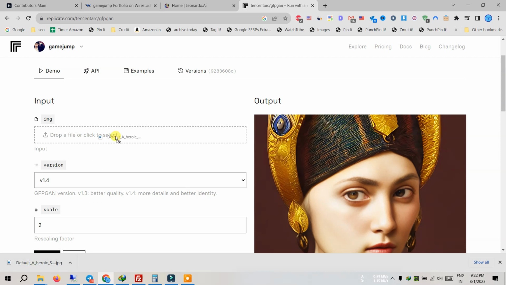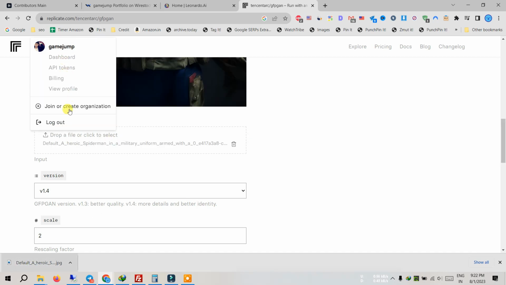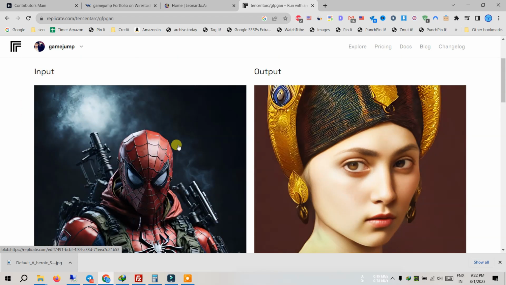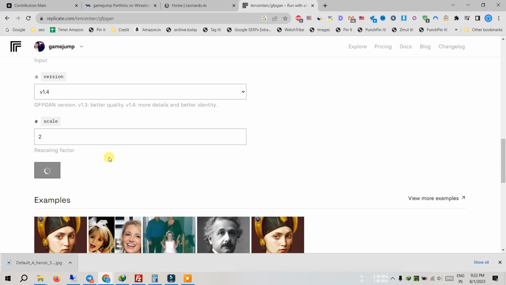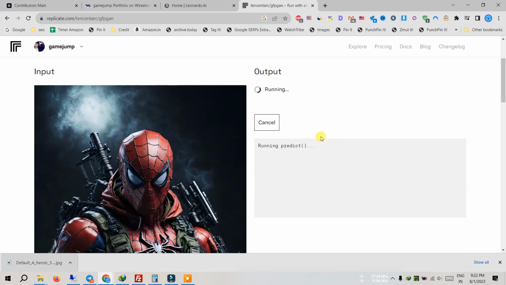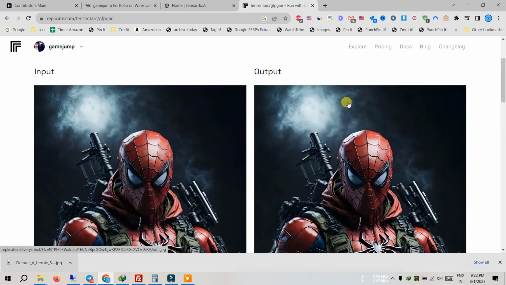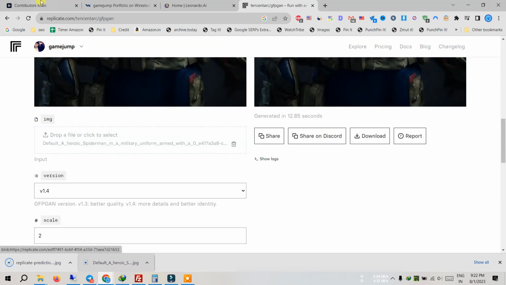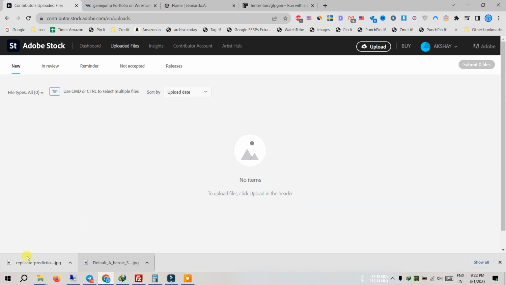Right now you need to sign up with your GitHub account, so you can use this. Just upload the images and then use the submit button, and after a few seconds it will upscale the images. It will take just some time to upscale those images. Okay, the upscale has been done and our HD images are available here. Now we need to just upload those files.